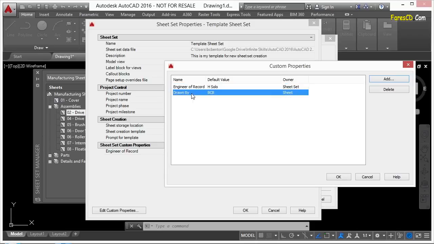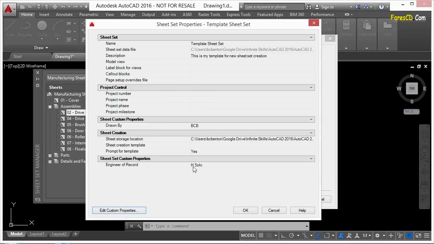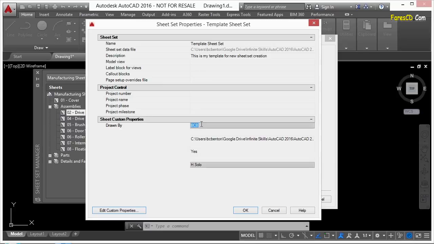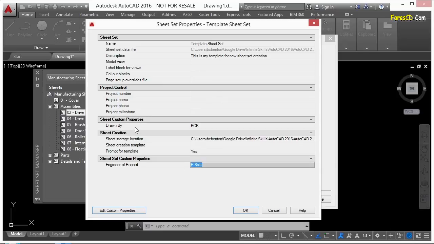We have these two bits of information: engineer of record, drawn by. I can't edit the default values here, and I can't change what these are. So once you set up your custom properties, you click OK. You can change the value or the default value right here. I can't do anything else though.